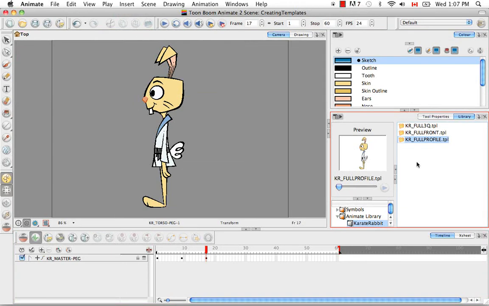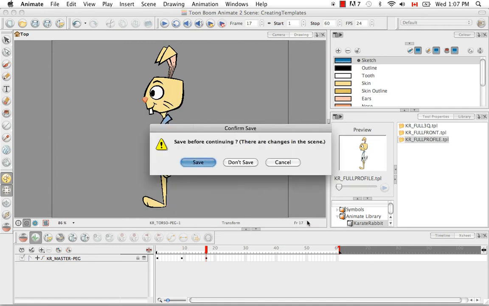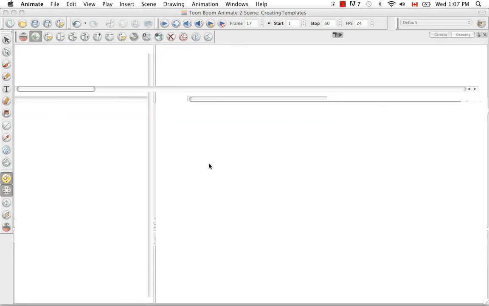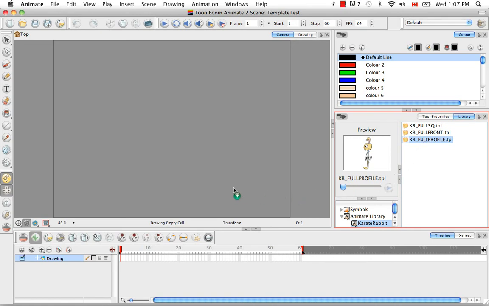So now that we have our 3 full templates, we can create a new scene and then test these templates, and I can show you how they work. So let's go to the top and click on the New button, and let's name our new scene Template Test, and let's say Save. Then if we go back into the Animate library and look for the Karate Rabbit folder, we can drag and drop any of these templates from the right side of the library to either the camera view or to the left side of the timeline view.